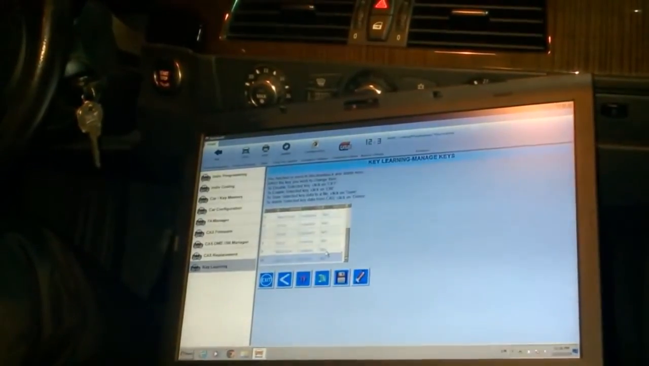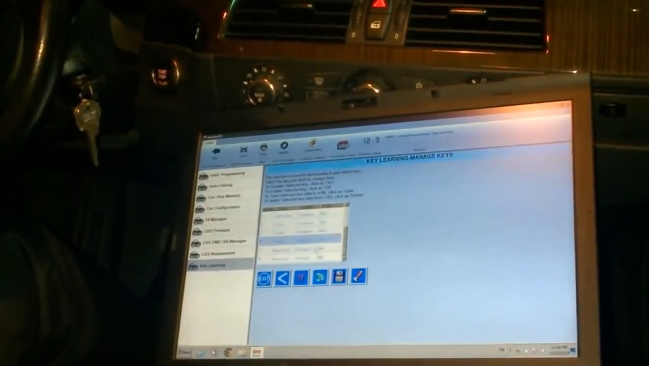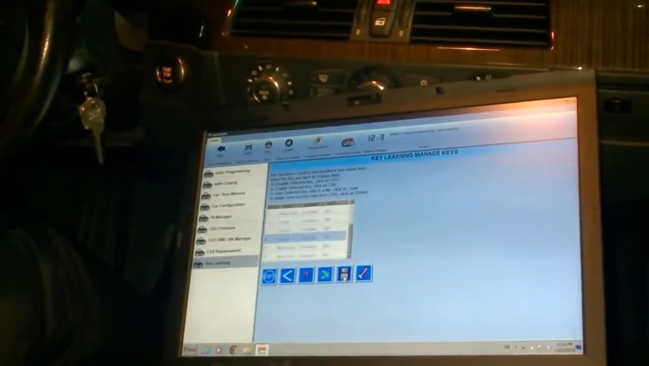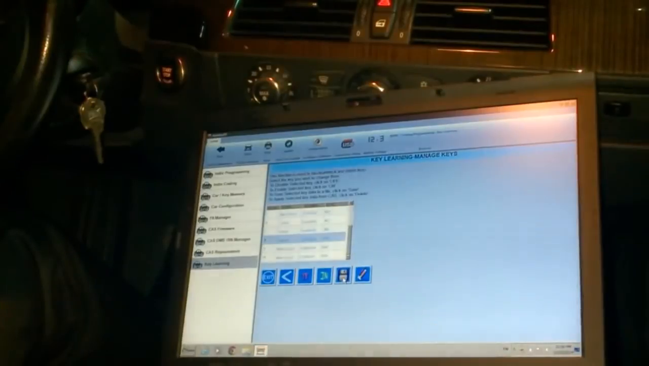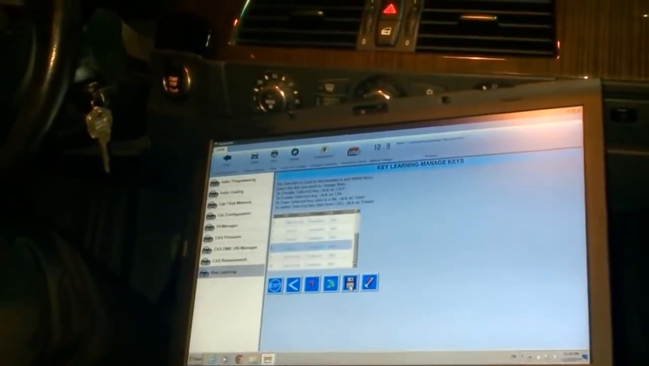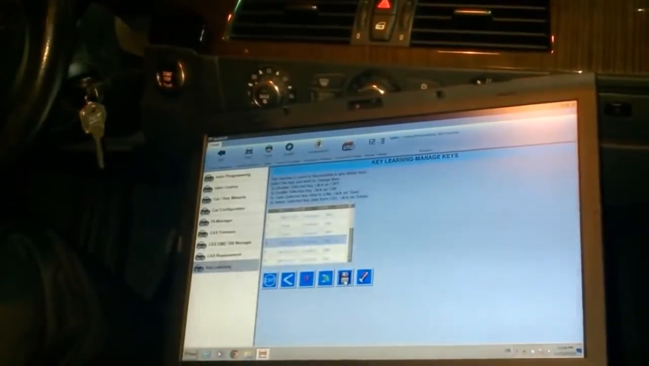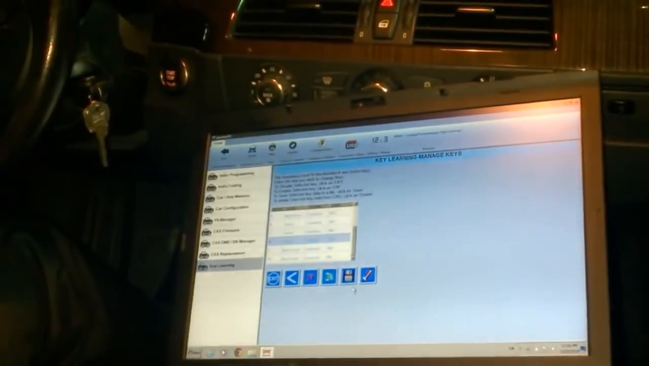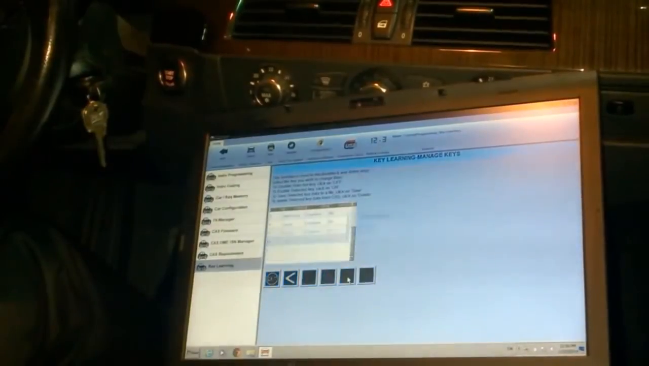Also, we can do something here. We can delete or we can save. To save the key means that before we delete it, if maybe you want to return it back, it's better to save the data, so in the future we can return it back. So let's say that we wanted to save this key and delete it later. So we can click on save.